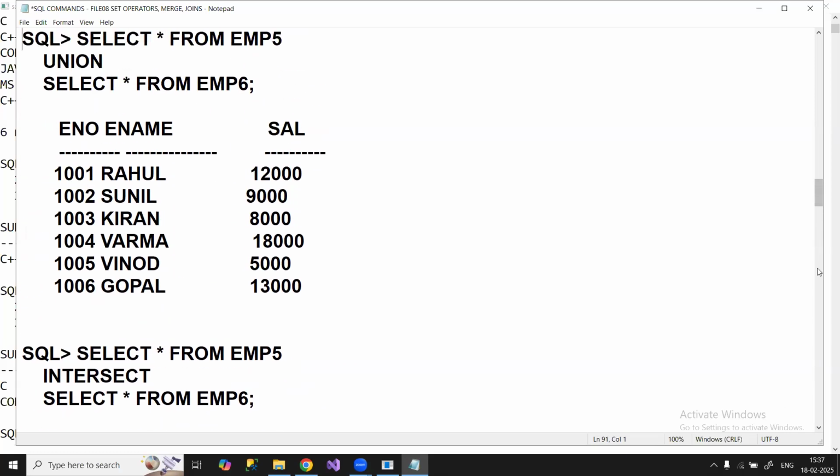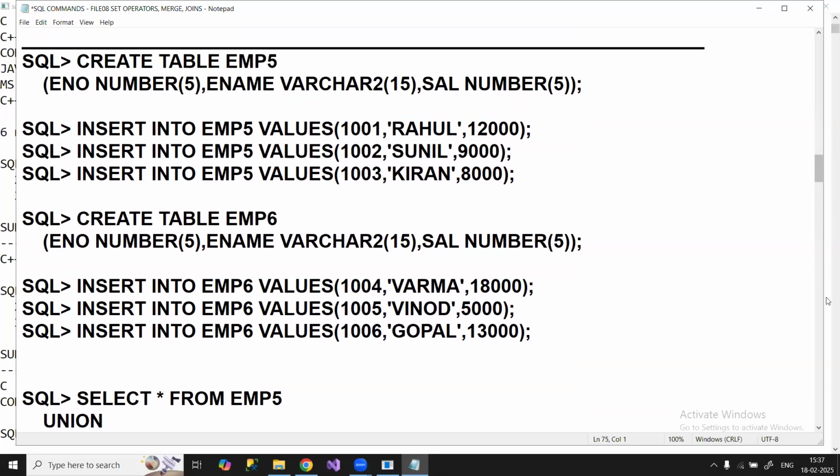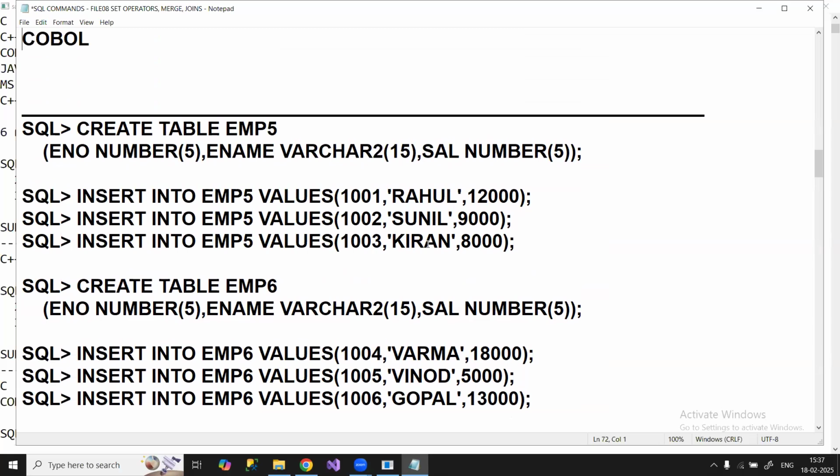And while adding records, you can see the values here. I didn't repeat even salaries. Names are also not repeated. Employee numbers are different, names are different, and even salaries are different here. Okay, so I think there's no need to execute. You will understand this. You can write this.